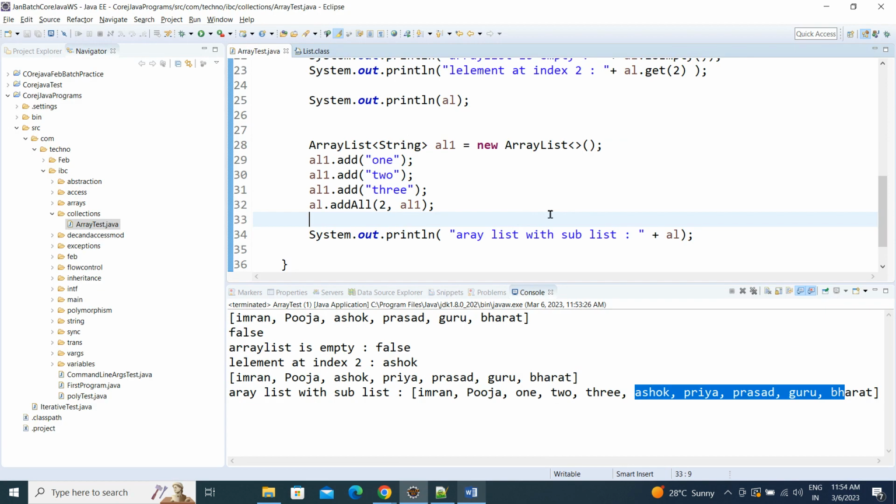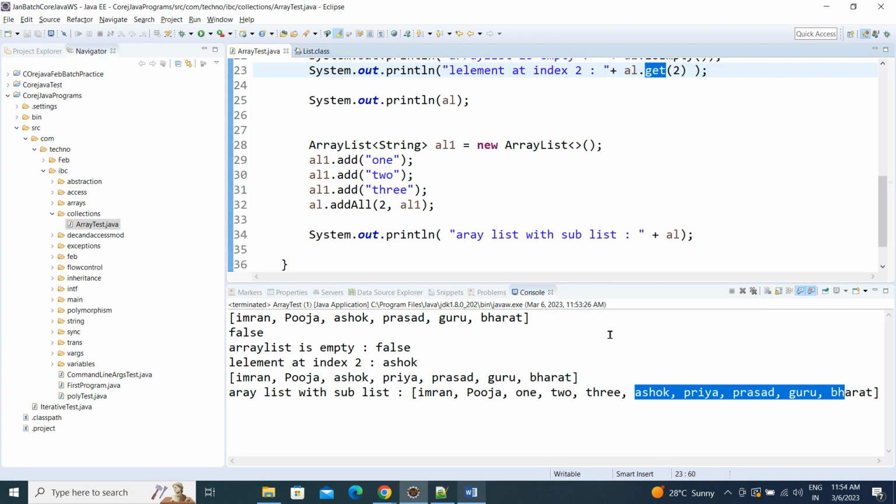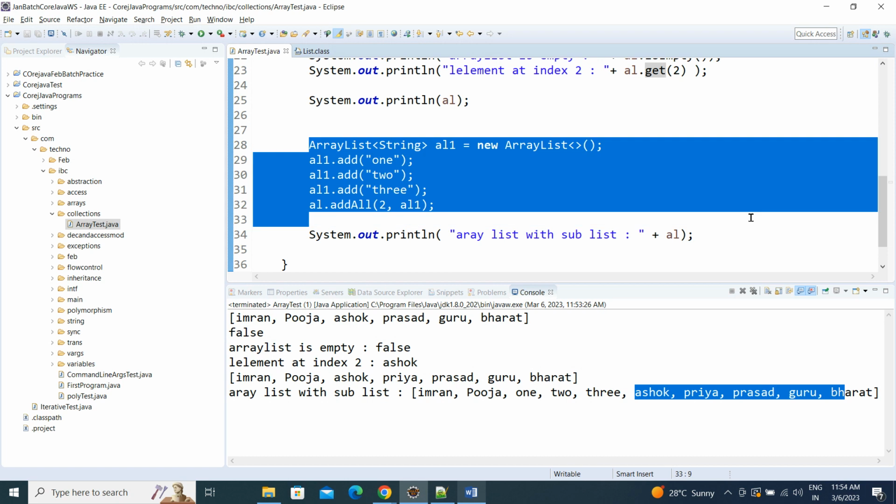The get method we have already verified. It is going to give the second index value. Get method will return that. Now, if I want to remove some value, this sublist, comment it. It's not required.